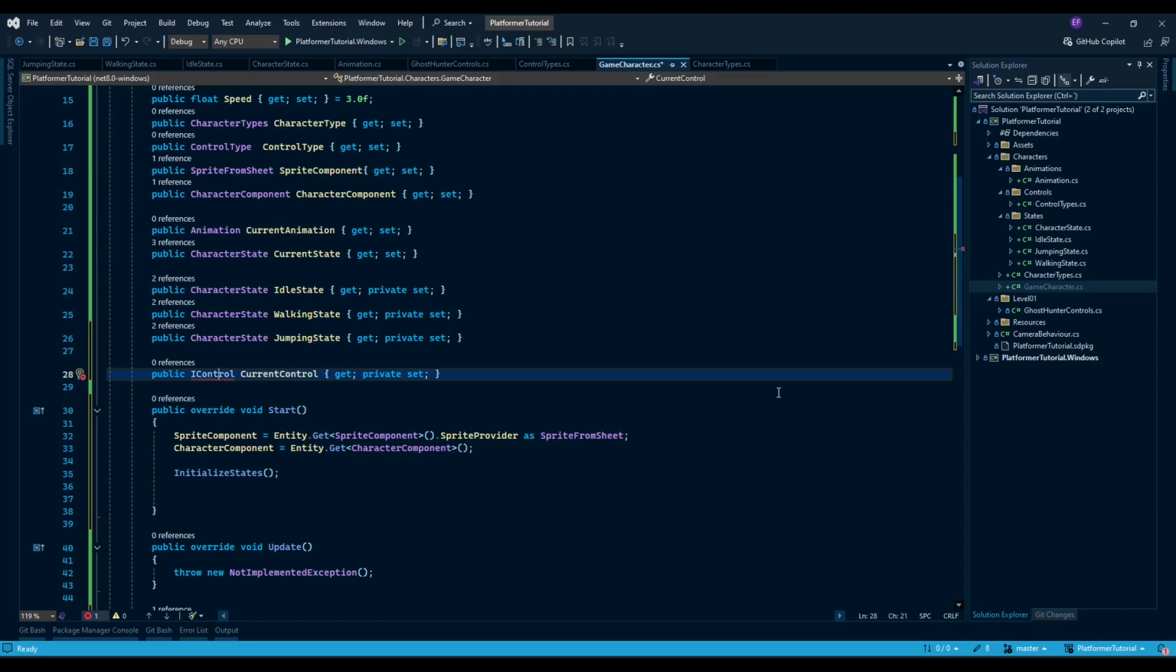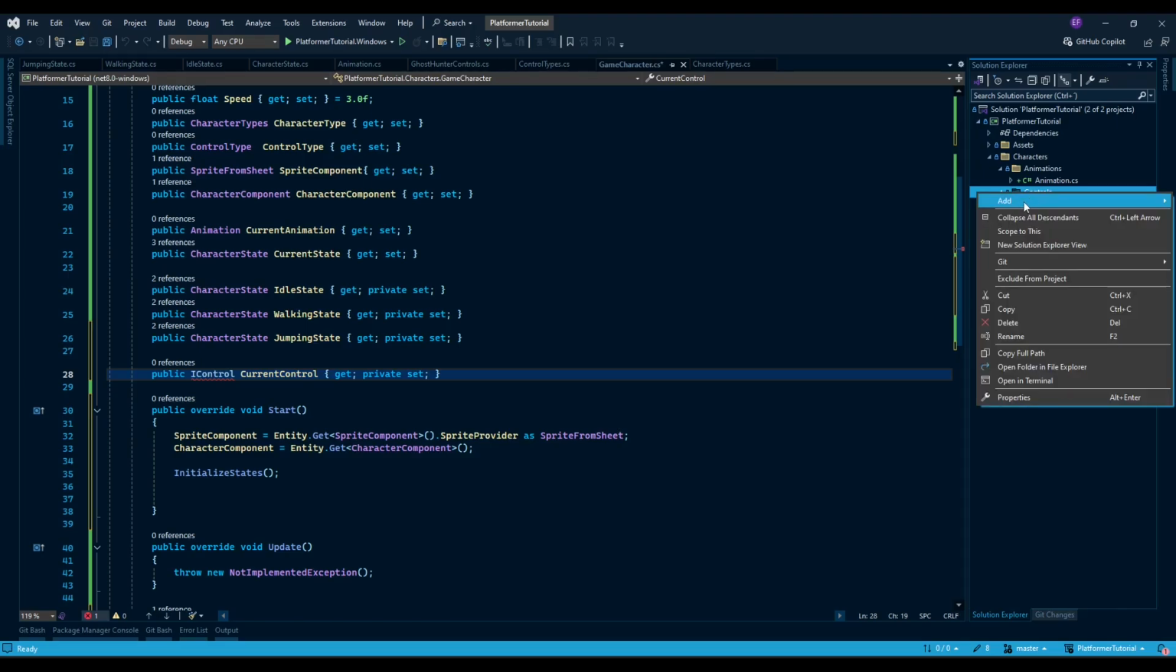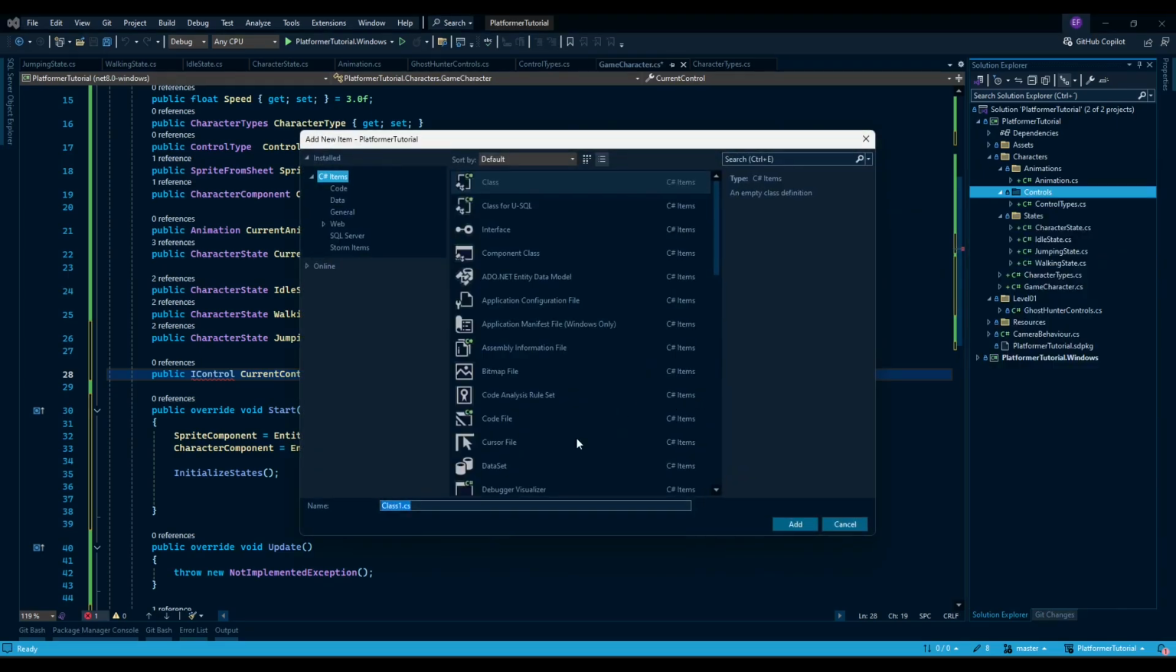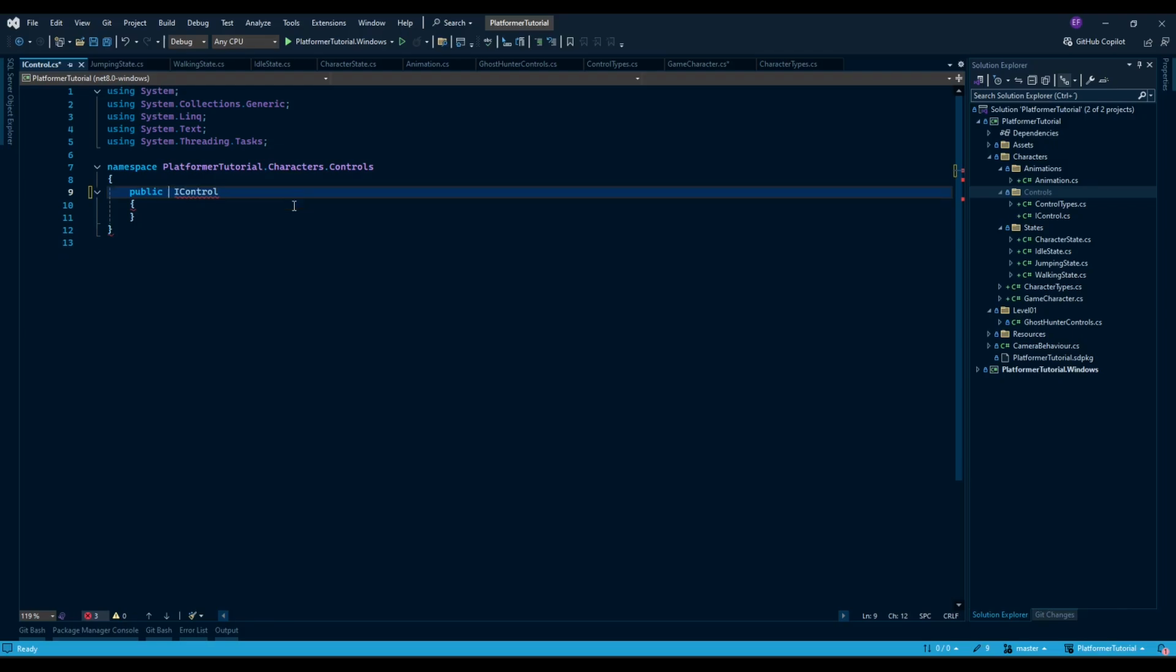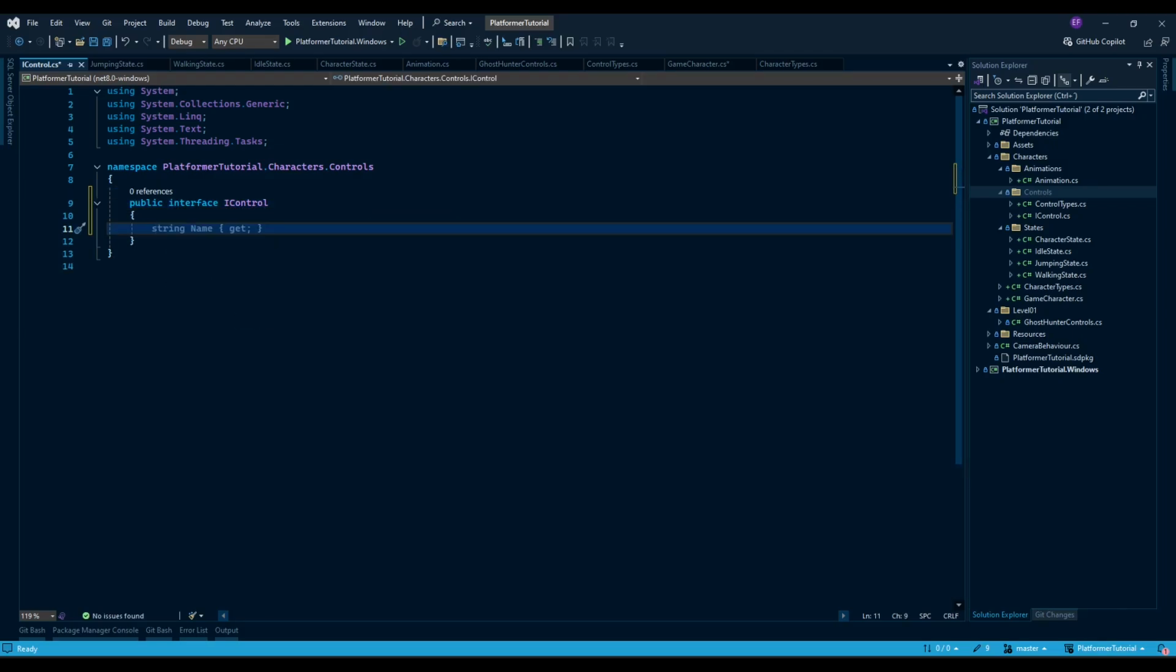And now we need to create this interface, because this is going to be the interface that accepts what controls will be added to this character. So we are going to add this interface to our controls folder. So here it is, and we are going to add a class, and this is going to be called iControl. It's going to be a public interface. Now we are going to define what actions our controllable character can do.